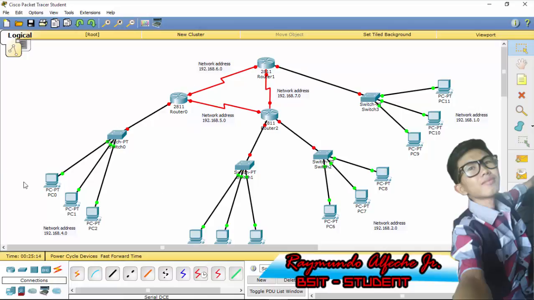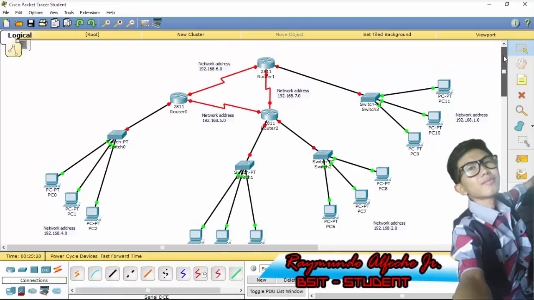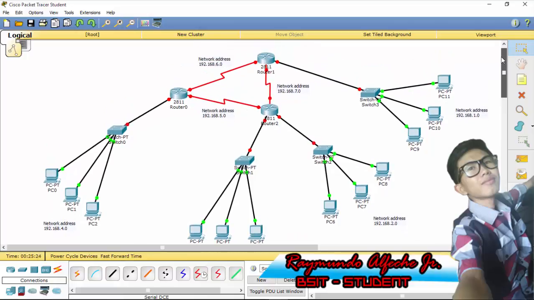In this PC, I'm going to be labeling. Unfortunately, I will not assign it yet, but I will just label it first to avoid confusion.